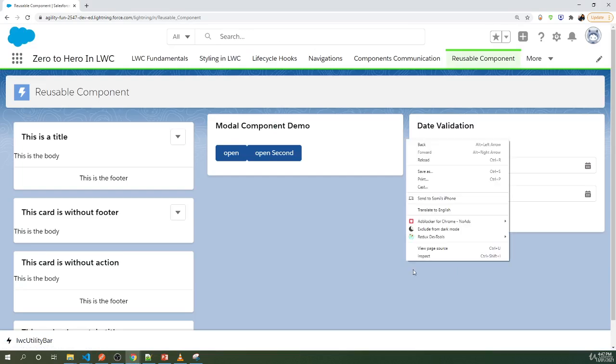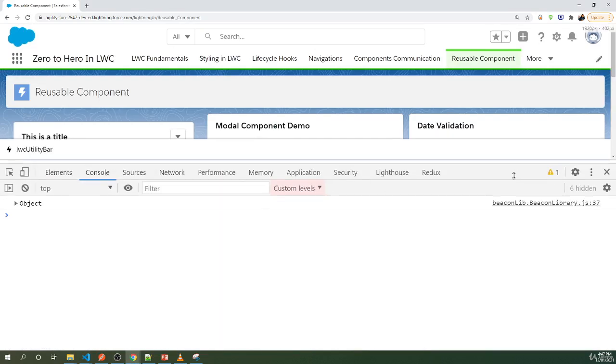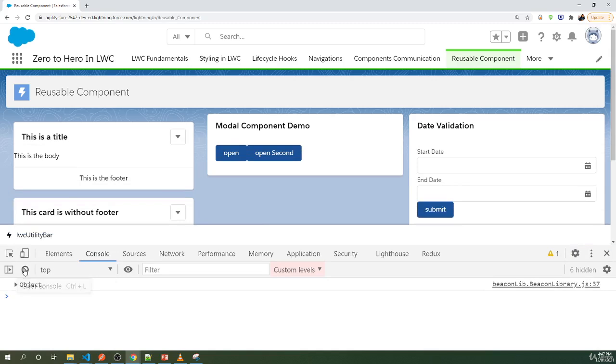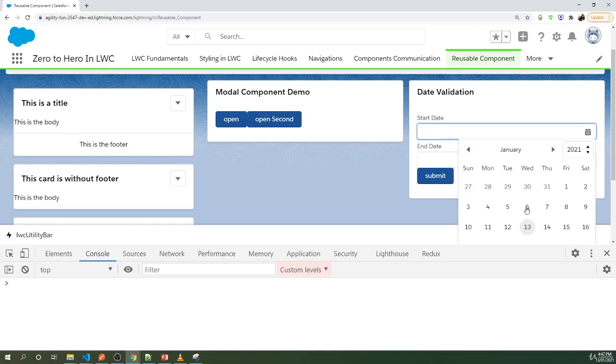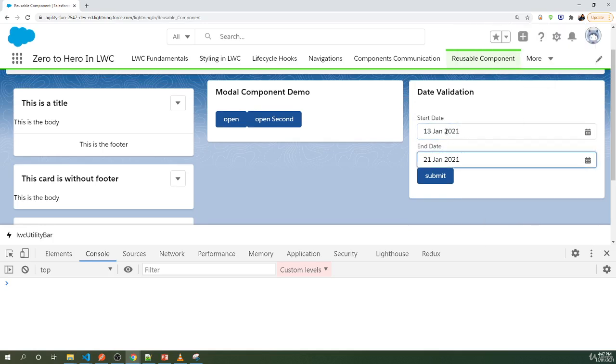And now I'll go to inspect, open the console and clear the console. First I'll take the validate. I'll select 13 and 21. So start date is less than end date. If I click submit, it is printing date is valid.